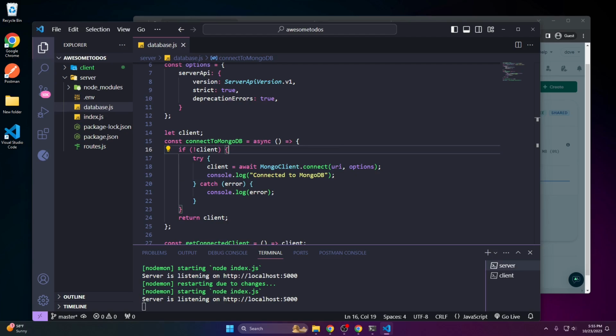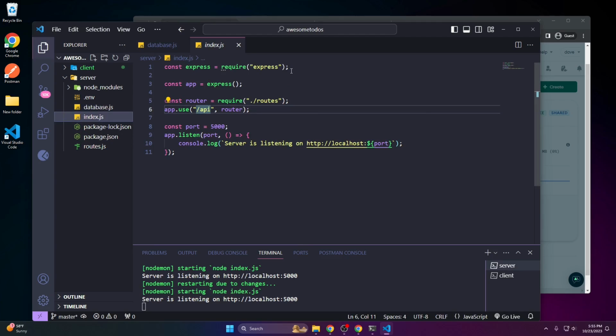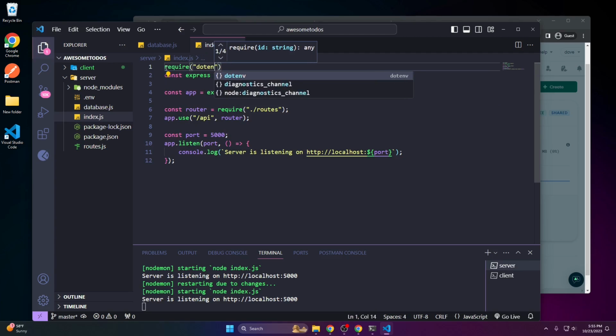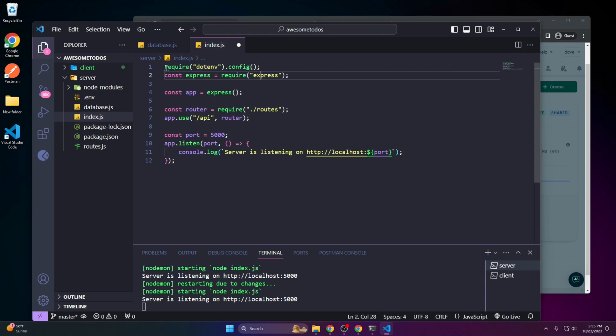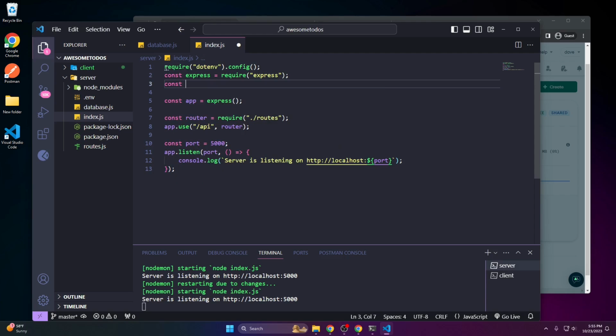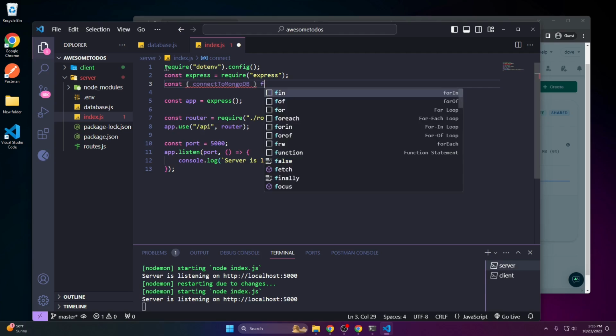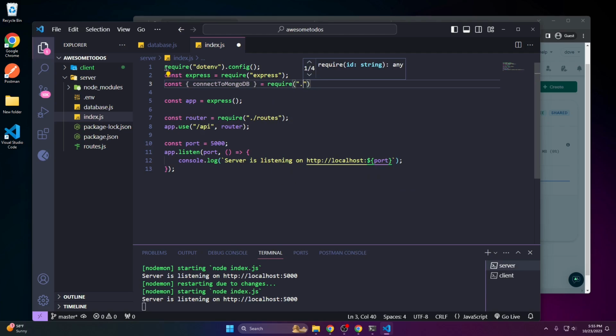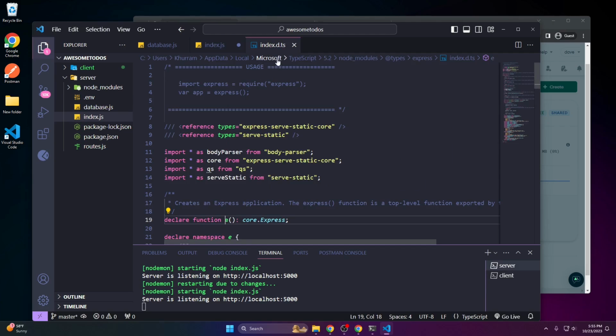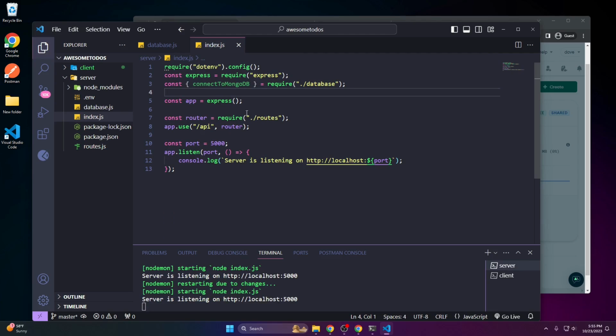And let's go back to our index.js. Let's bring in two things. At the top, let's require .env in this file, and we'll configure it. And let's bring in that function we just made, connectToMongoDB. And this is coming from /database. We just made this. Ignore that.